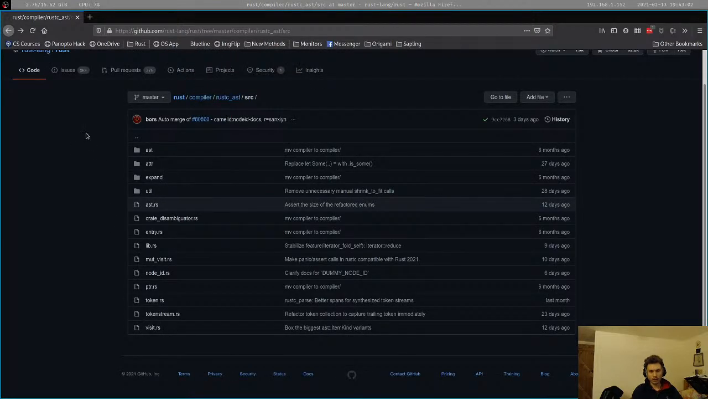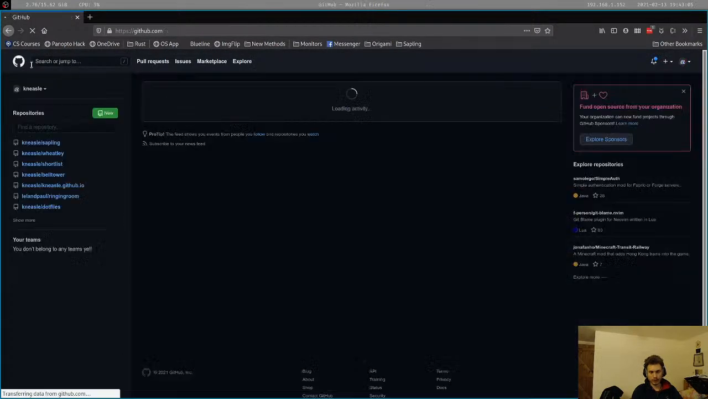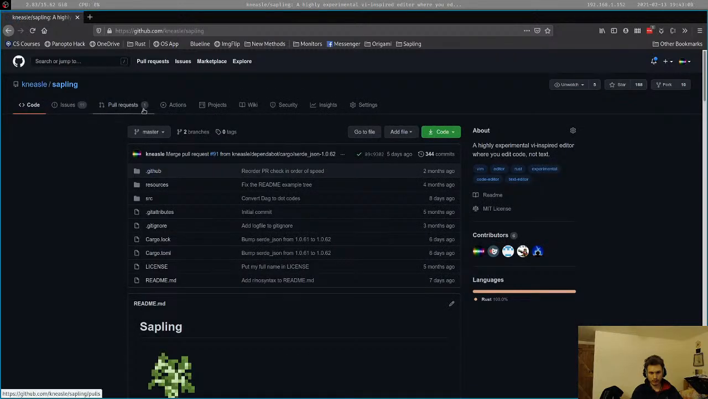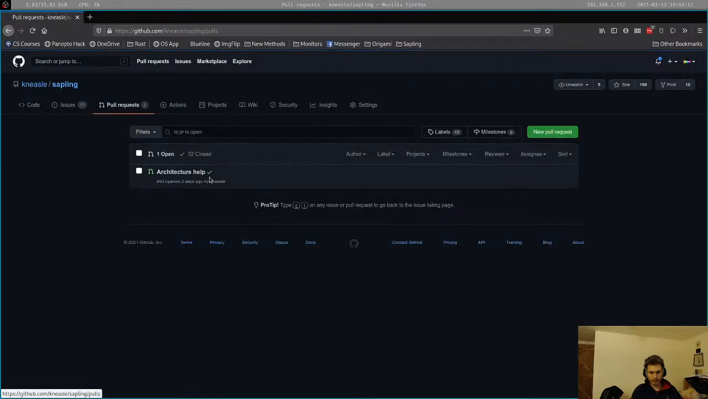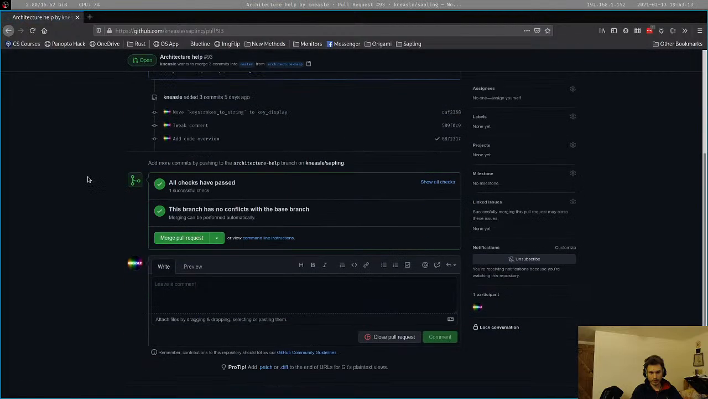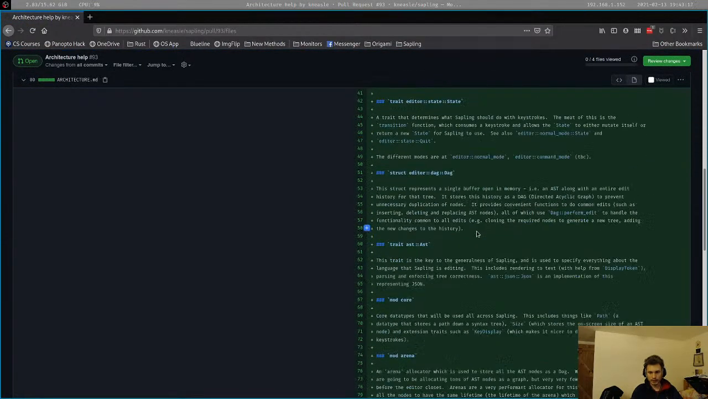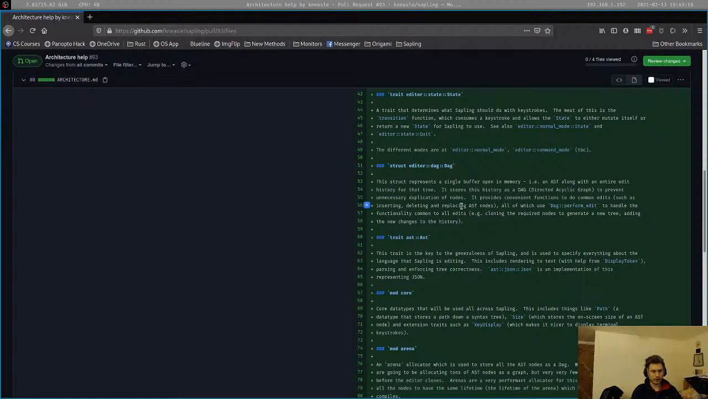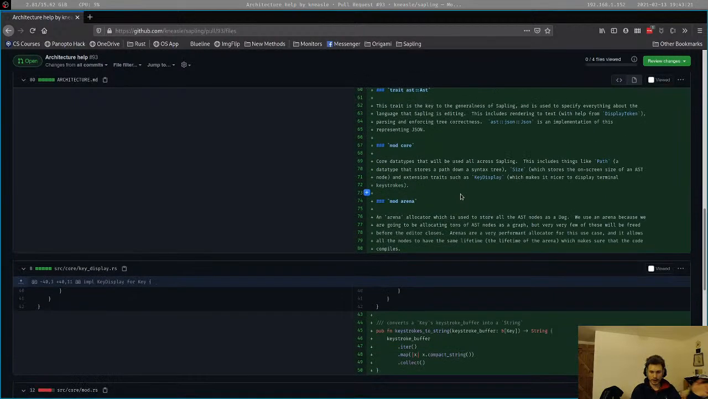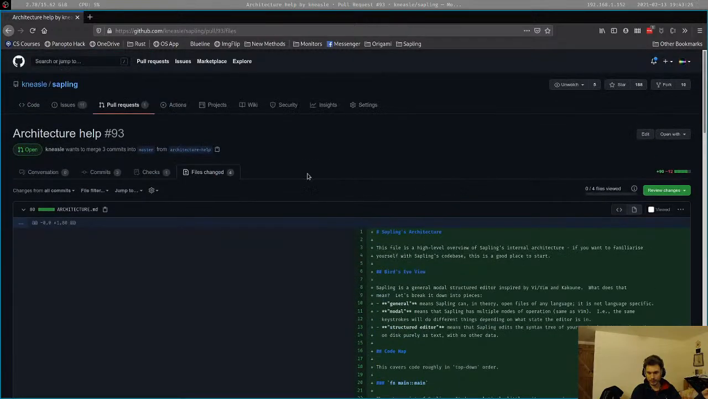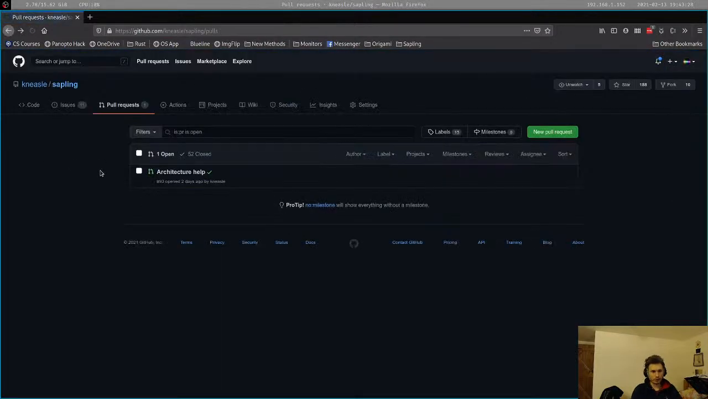Oh, also, speaking of being on GitHub, I have an open pull request which basically adds a code map of Sapling, which is me saying, this is how the architecture works right now. That was probably a complete aside, but there we go.